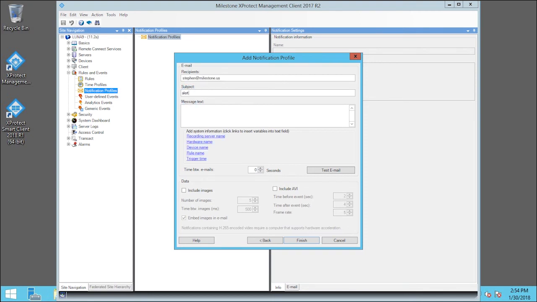Milestone makes it easy to create a message with variables that describe the problem. We want to add some variables now, so we'll click Rule Name. A variable for trigger name is included in the message text. Click Trigger Time to add that variable. Click Device Name. The content of the message is now complete, so we can click Finish.